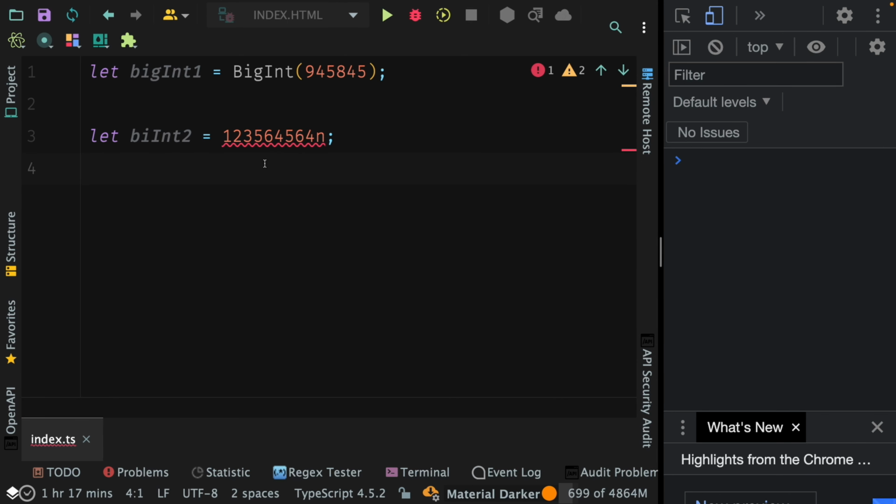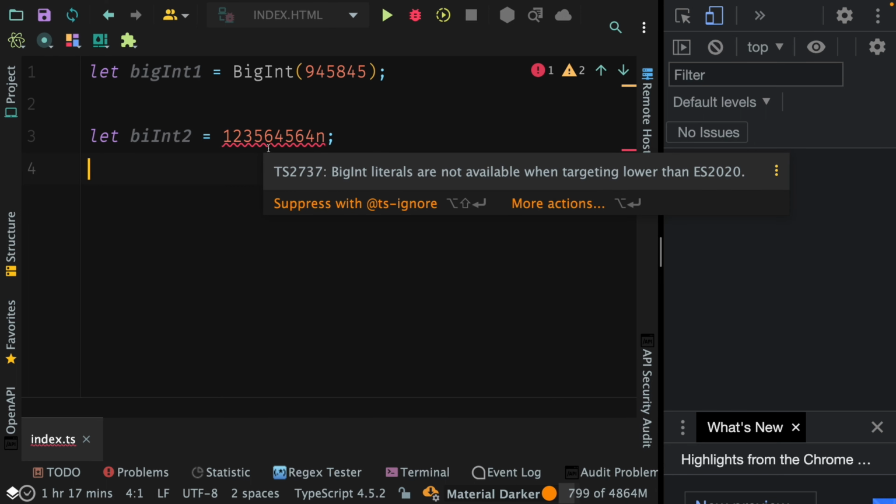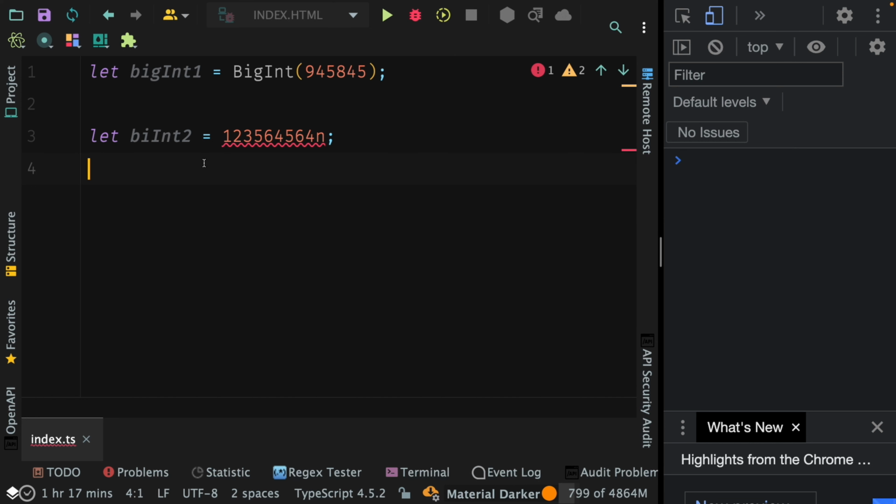To create a BigInt using the literal syntax, you pass in an integer followed by a suffix of n. Now my IDE is throwing an error over here. Let's just look at what it says. It says BigInt literals are not available when targeting lower than ES 2020. So in our setup over here, we are targeting ES 2016 and we can get rid of this error by targeting ES 2020 for TypeScript compilation to JavaScript.